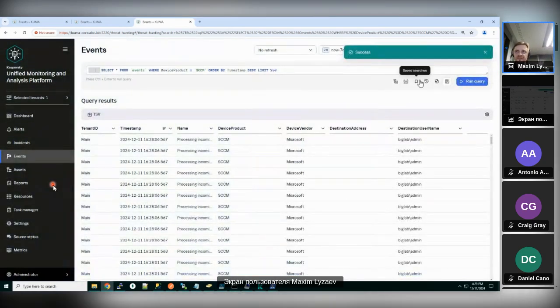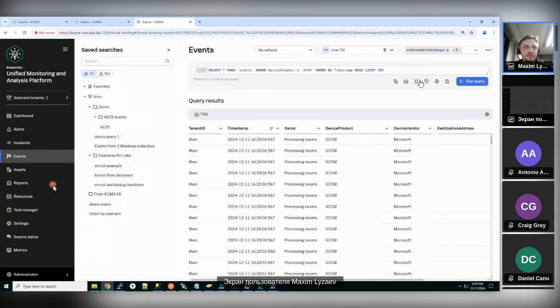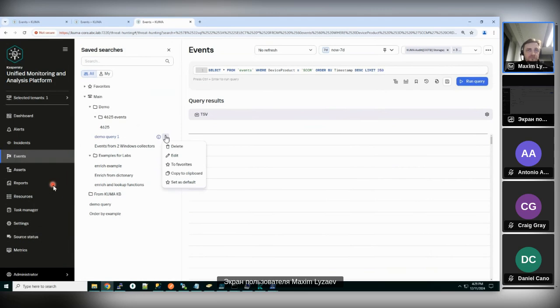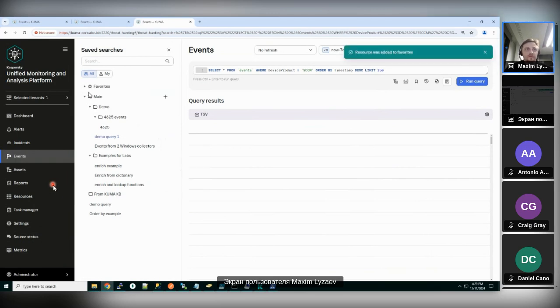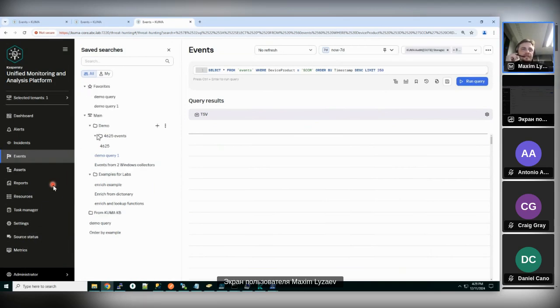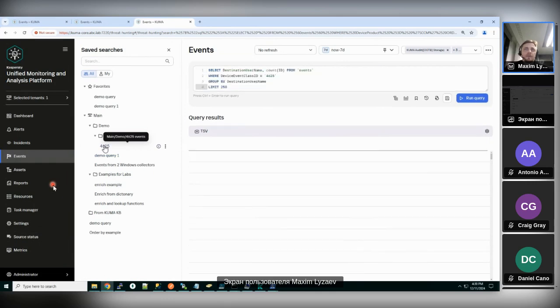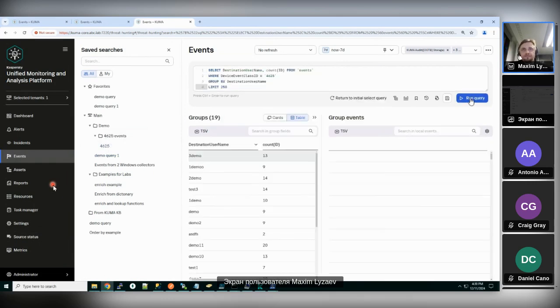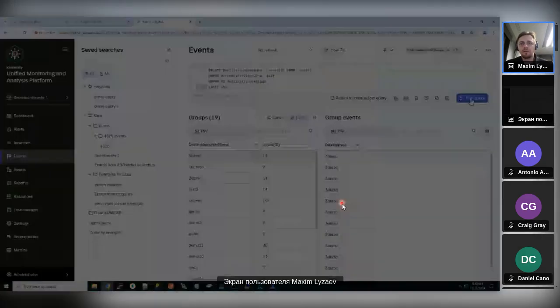And let's open the saved query pane. And here's my query. So I can copy it, add to favorites, for instance. So favorites is here. I can run it. Yeah, I think the demo is finished.